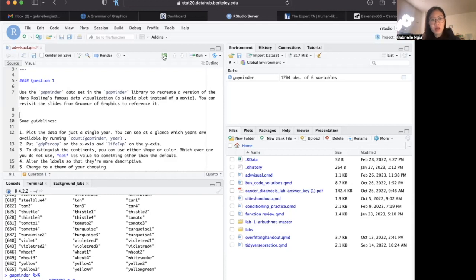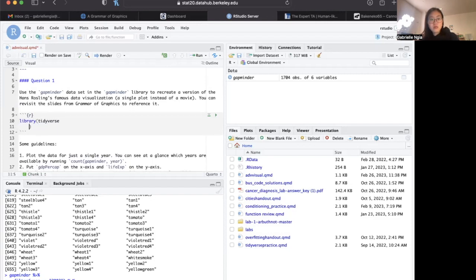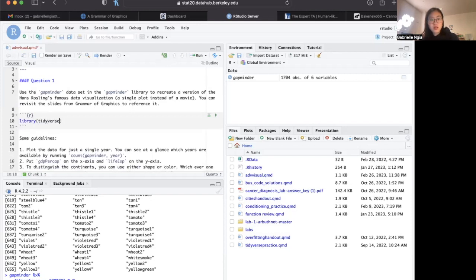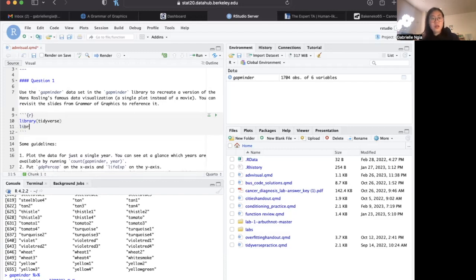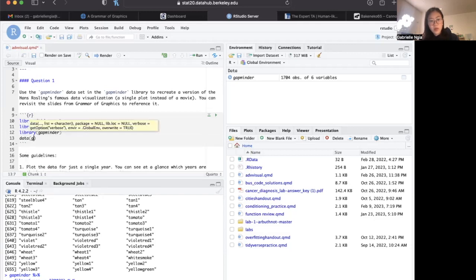All right, so as always, we're going to start off by doing our libraries. So library tidyverse, library stat 20 data, library Gapminder, and now we're going to pull the data of Gapminder.